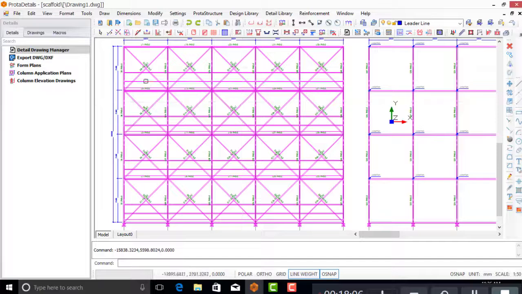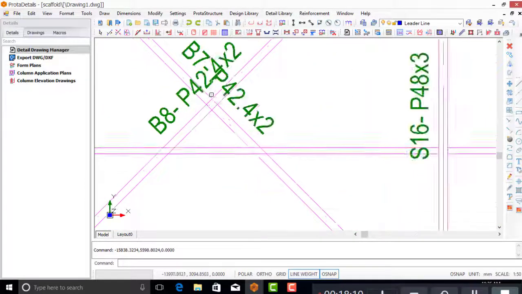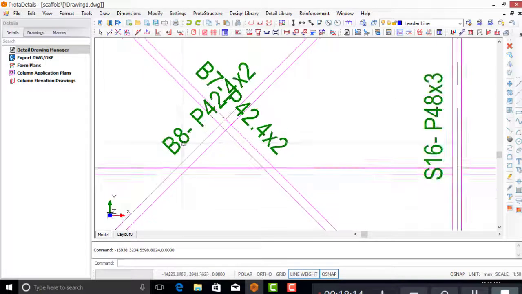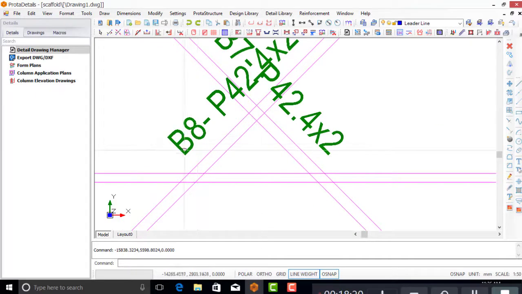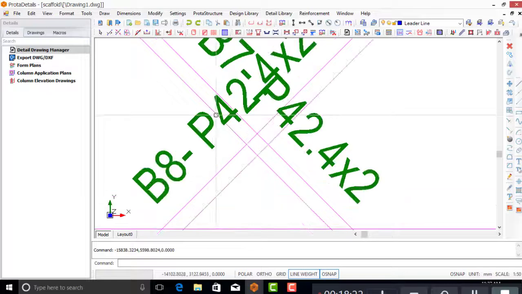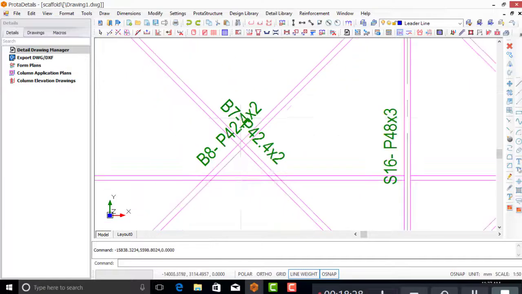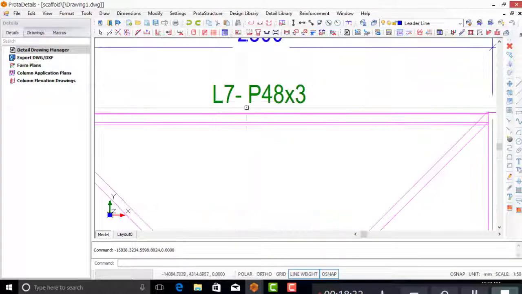Okay, so this is basically the front view. The sections you chose, it will be there. Okay, so these are the sections I chose. You can see this is pipe. You can see B8, that is the bracing. B stands for bracing. Okay, so that is the 8 bracing, that is B8. And then you can see this is P42.4, that is pipe 42.4 by 2. Okay, so you can see this is brace 7. So that is basically how you go about that.